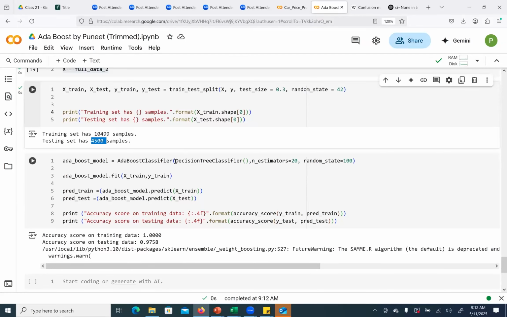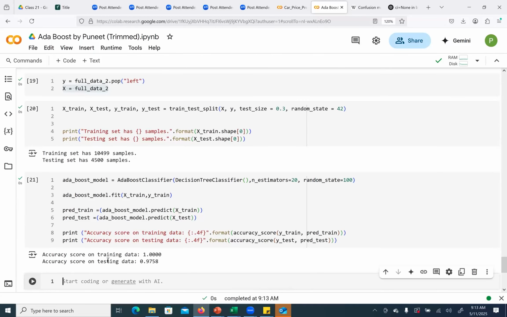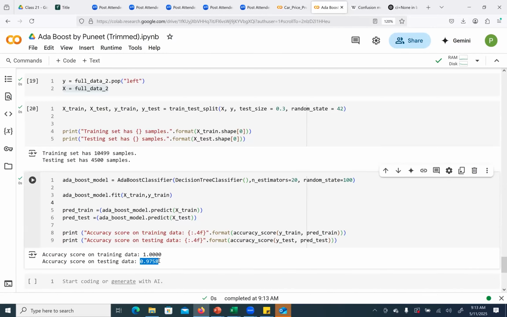And finally, a very easy part, we are saying that we want to use decision trees in the AdaBoost. n_estimators equal to 20 means that we want to create 20 such trees. Okay. And random state equal to 100, which is a random number. We'll run this. See, the training data accuracy is almost 100%. And accuracy for test data is 97.5%. So this will be our model accuracy, 97.5%.